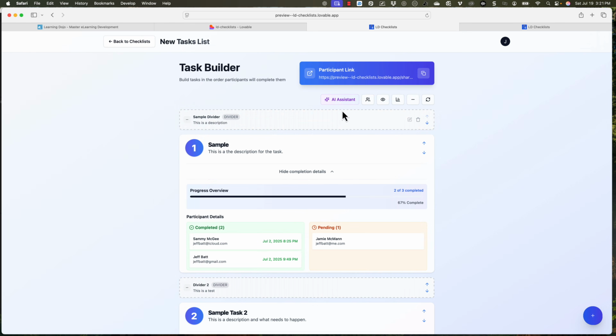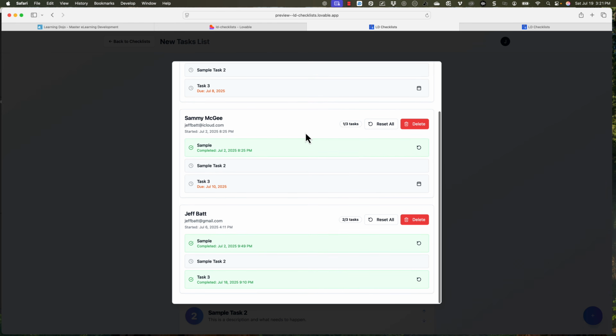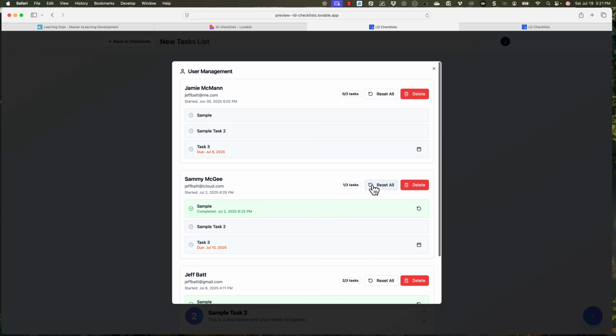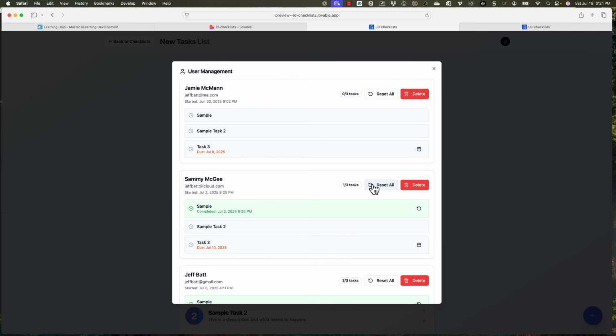So now I can come in here and I can see the participant. This gives me another view to see what the participants have done, and then also reset. That's another prompt that I did: inside of the admin tab, allow me to reset the progress of the person. All right, so let's go in and let's start to build this.